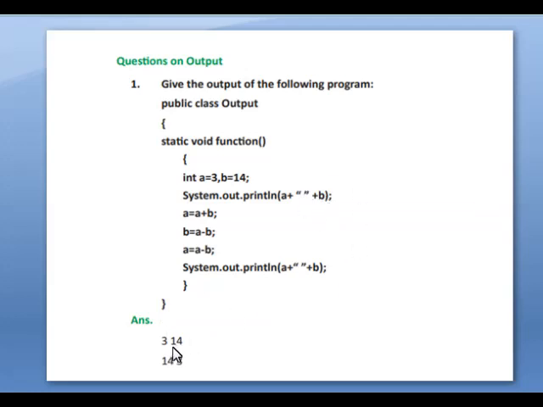Okay, now here we are going to find out some calculation. A equal to a plus b. A plus b is 17. So b equal to a minus b. 17 minus 14 is 3. So a equal to a minus b.